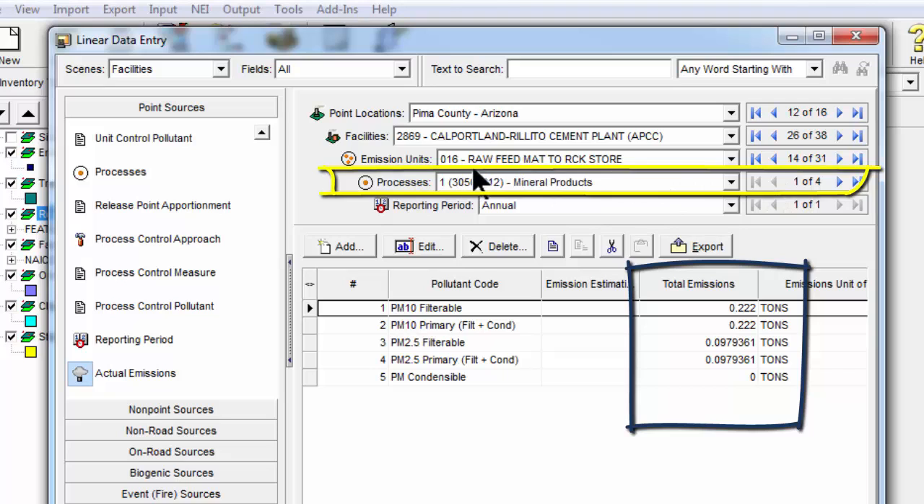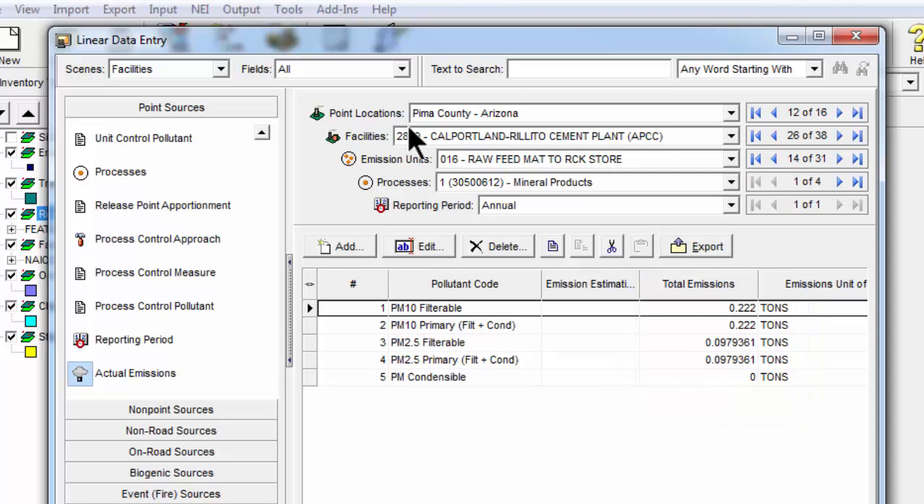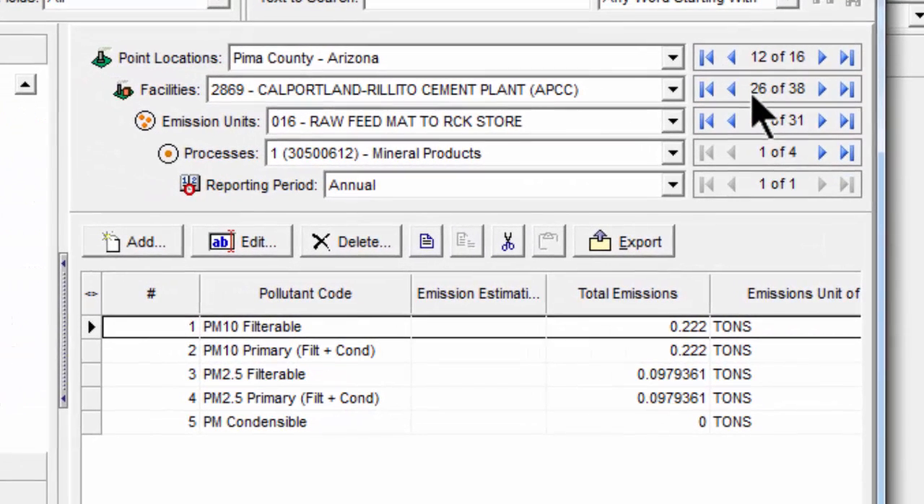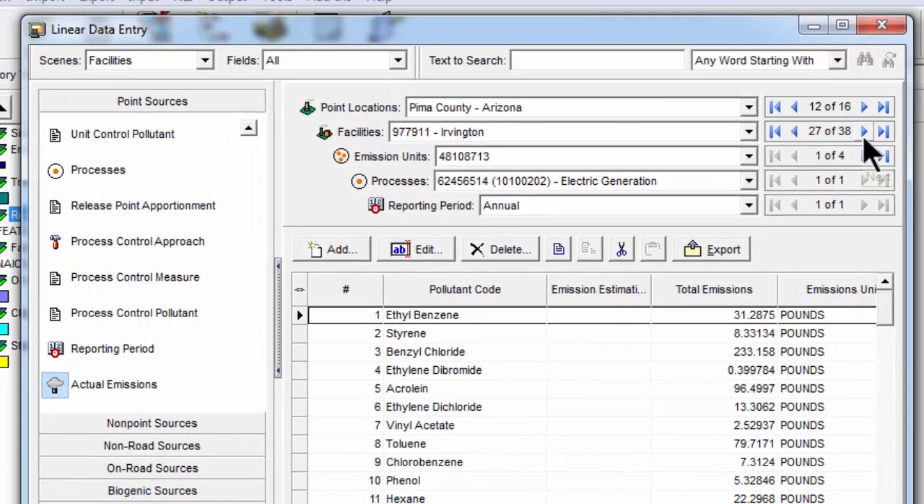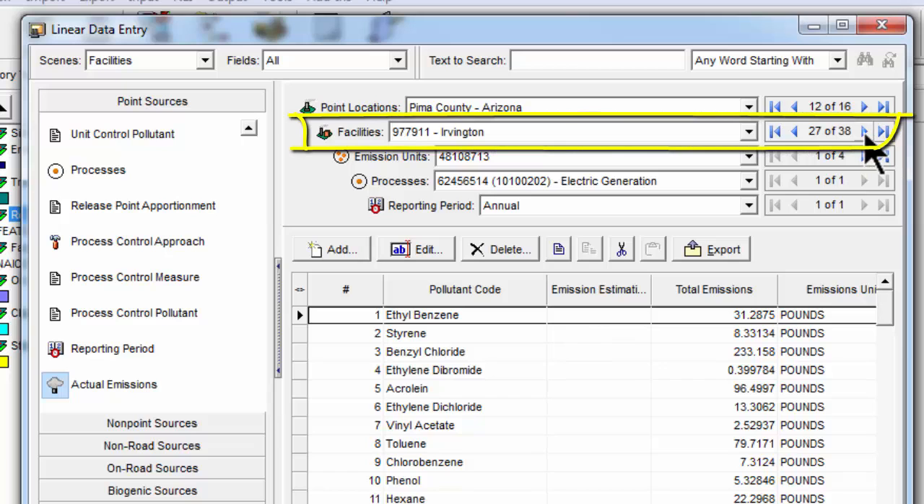You can also do the same thing for facilities. So for example, we want to stay within Pima County, but we want to look at the different facilities. Well, you could see that we're on number 26 of 38 facilities, so you can go through and look at the different facilities while leaving this actual emissions here selected so that you see the actual emissions here, and you could go through and say, wow, these are the different pollutants emitted by these 38 different facilities that are in Pima County in my TEISS project.